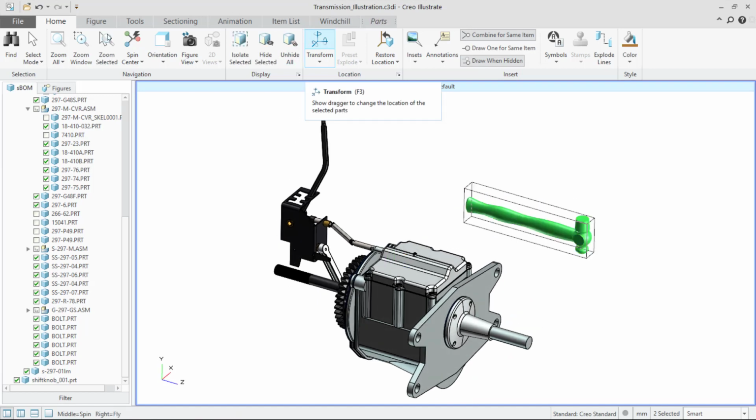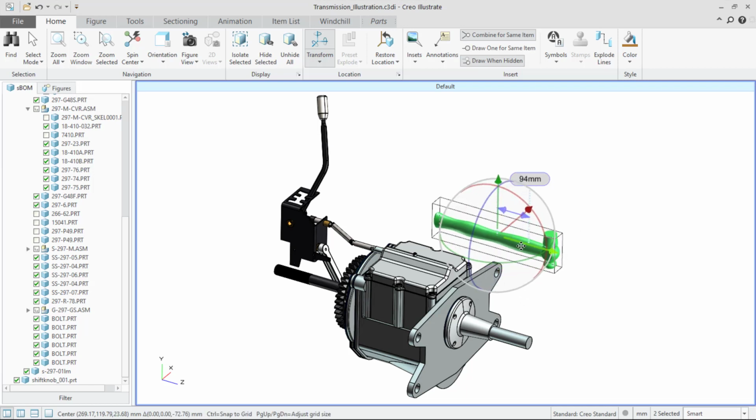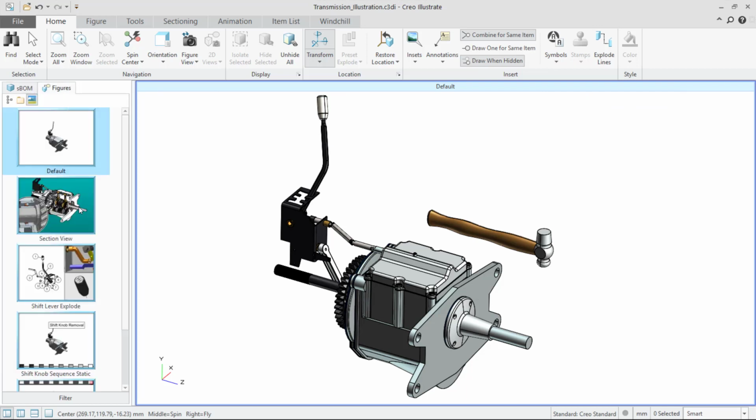We also have a library of 3D parts. You can add your own parts or assemblies to this and also include 2-dimensional shapes in this library as well. And these objects are also fully interactive with your illustrations.